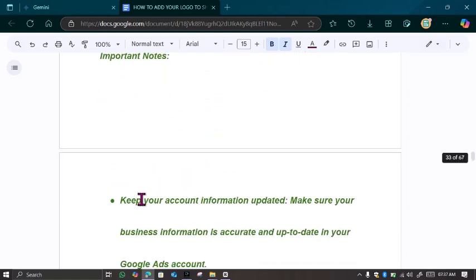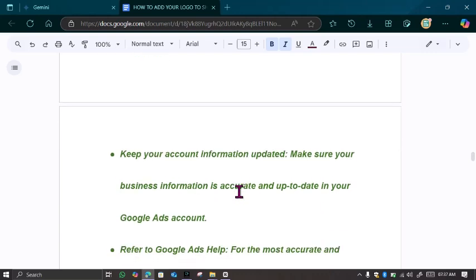Now, always keep your account information updated. Make sure it is accurate. Always make sure your business information is accurate and up to date in your Google Ads account.